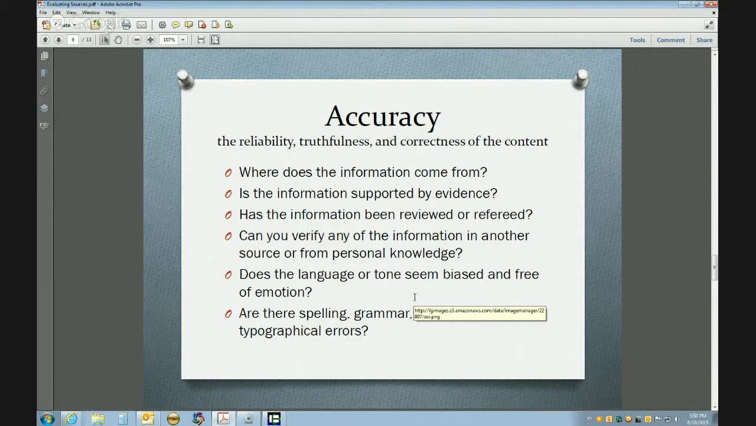And then, has the information been reviewed or refereed? You can always check this off when you search in the databases that you want only scholarly peer-reviewed journals or articles. And that's how you'll know it's been reviewed by somebody else. And most articles will say it's been reviewed by, and normally if it's in a journal, it's already been reviewed by somebody else in the field with authority on what they're talking about in the topic.